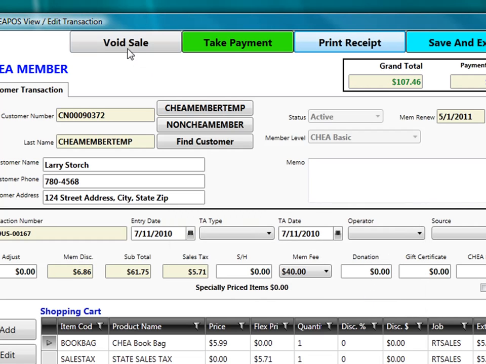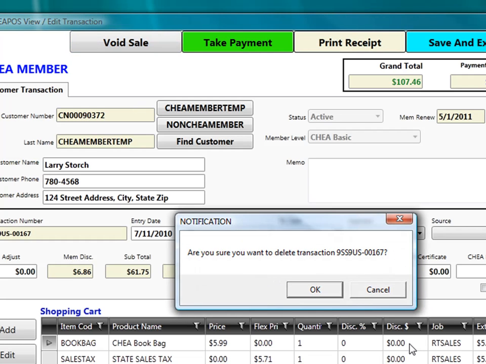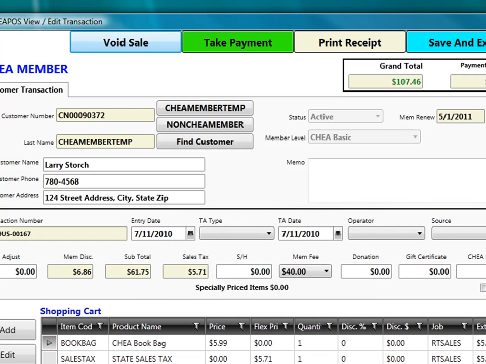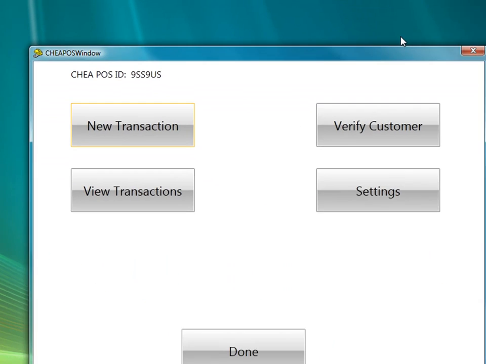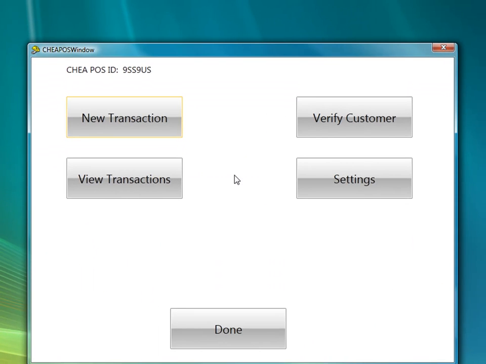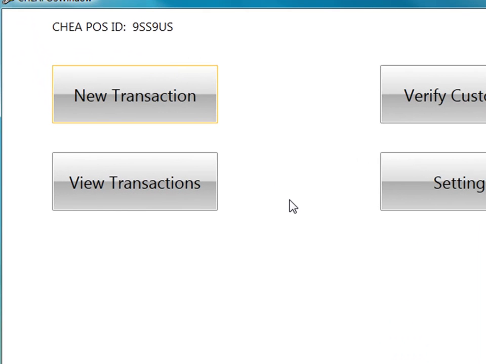Now the same thing can be applied if we just click on void sale. It will bring this up as well. But we want to click cancel, and we want to save and exit. And that is how we perform discounts for each individual item.